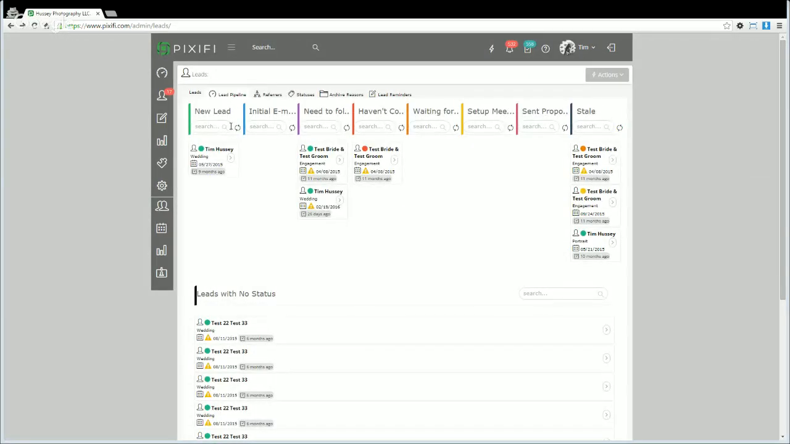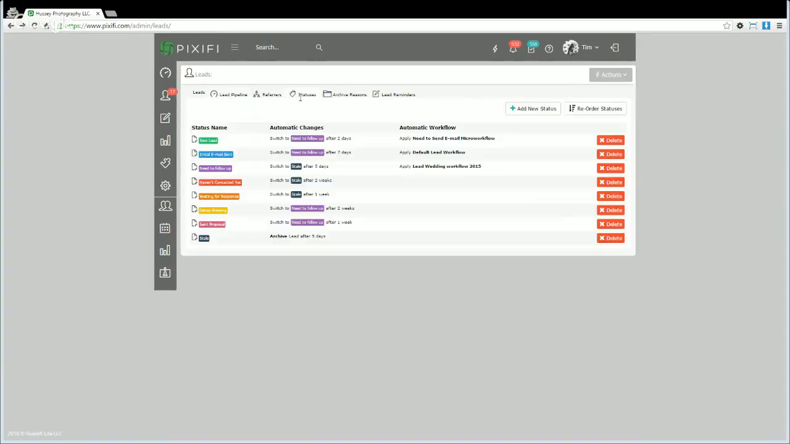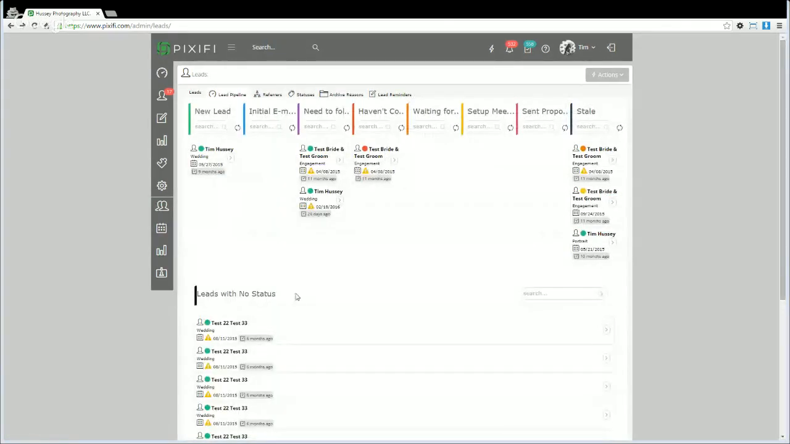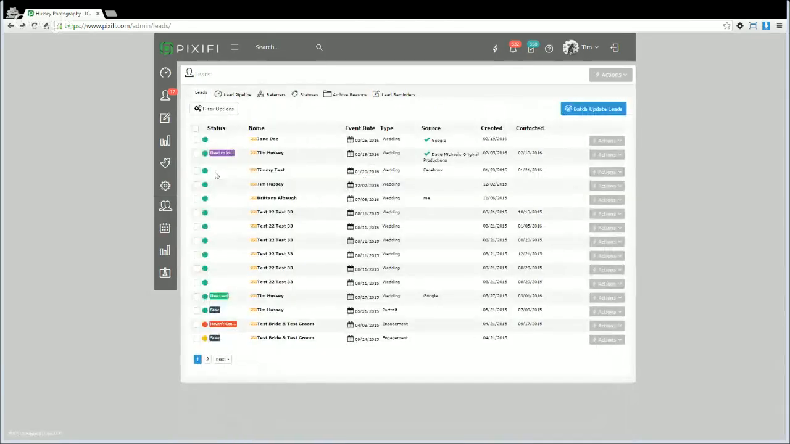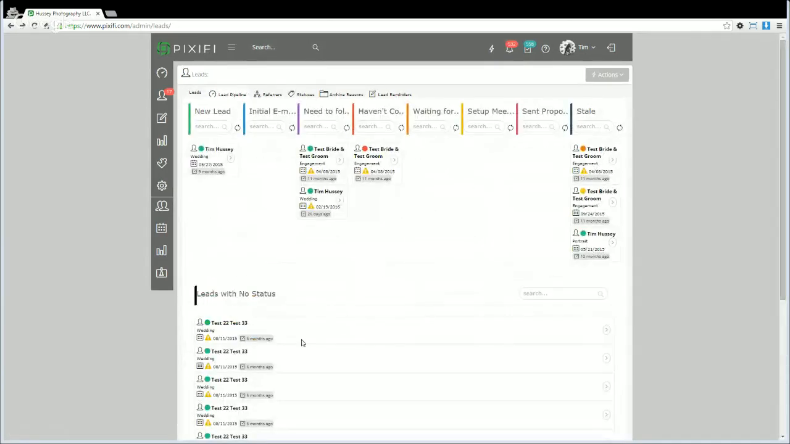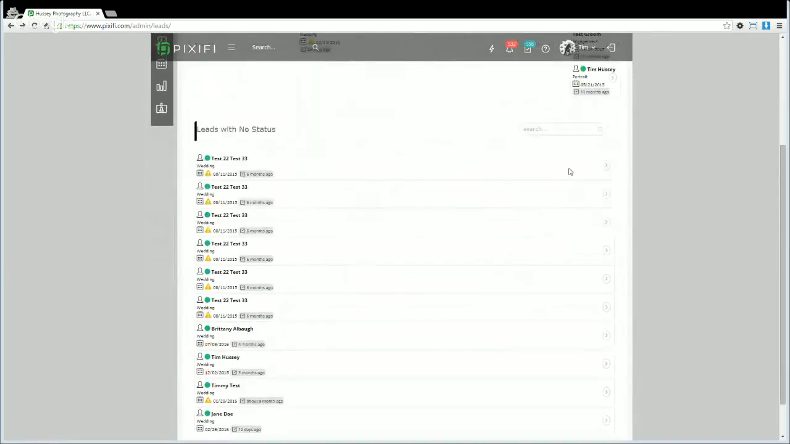So each of these little boxes here are basically these lead statuses, each of these columns. And any leads that don't have a status, so here's my regular lead listing, you can see that there's a bunch of these leads who just don't have a lead status applied. What I did was I just drug it up from the bottom, and I can always search too.